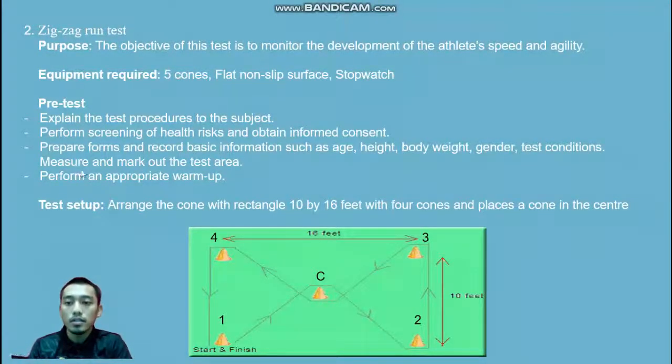Before the test, we have to explain the test procedure to the subject, perform screening of health risks, and obtain informed consent. Prepare a form and record basic information such as age, height, body weight, gender, and test condition, and measure and mark out the test area. Perform an appropriate warm-up. The test setup is like this. Arrange the cones in a rectangle 10 by 16 feet with 4 cones and place a cone in the center, like this.